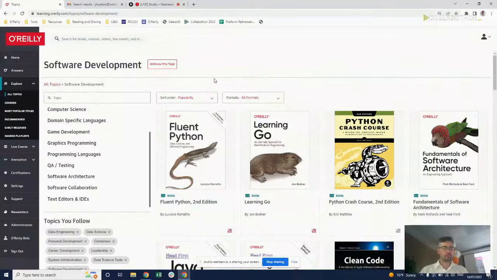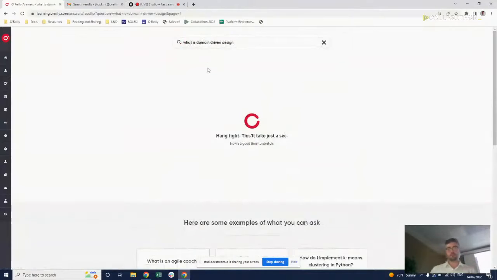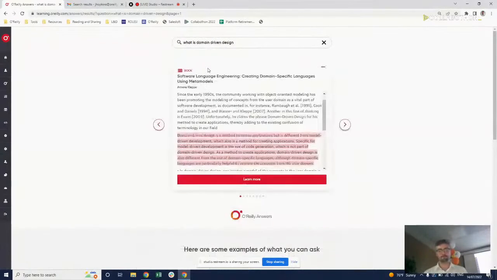So the last thing that I wanted to talk about in terms of content discovery is O'Reilly Answers. This is our natural language processing engine, giving you the ability to ask really simple questions into the platform. That can be at a very high level, such as something like, what is domain-driven design, through to some of the more specific options and examples that you see here as well. And I'll just do my really basic option of what is domain-driven design, just to give you a bit of an insight into the types of answers that you'll see here.